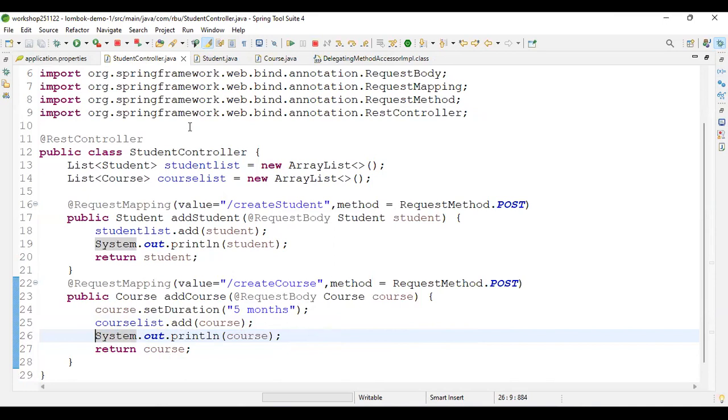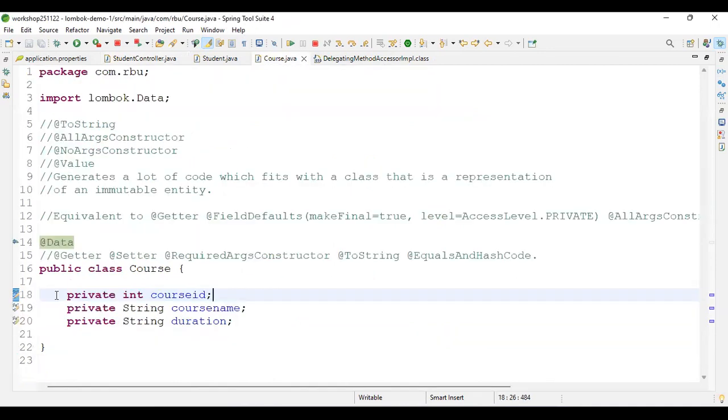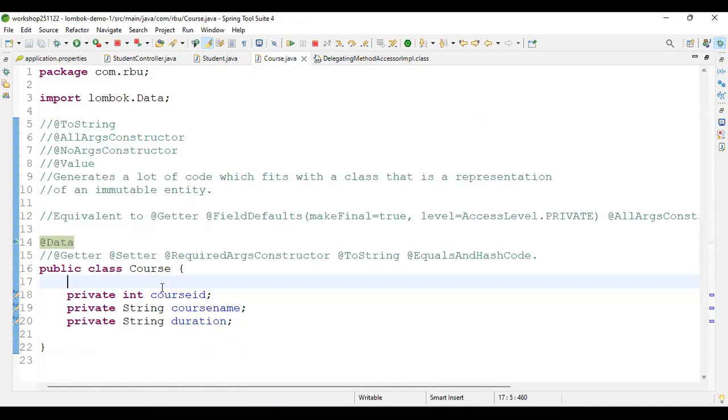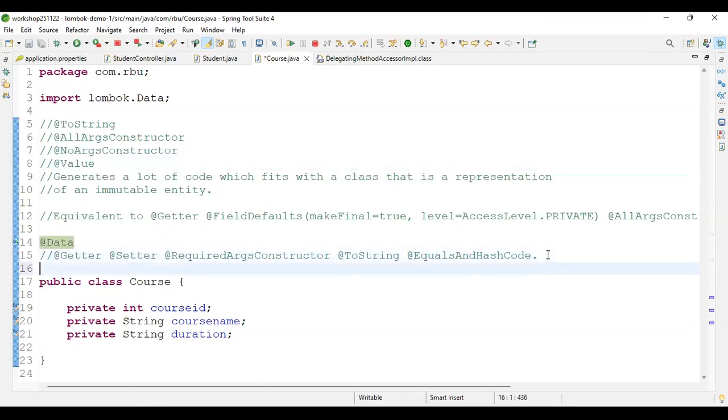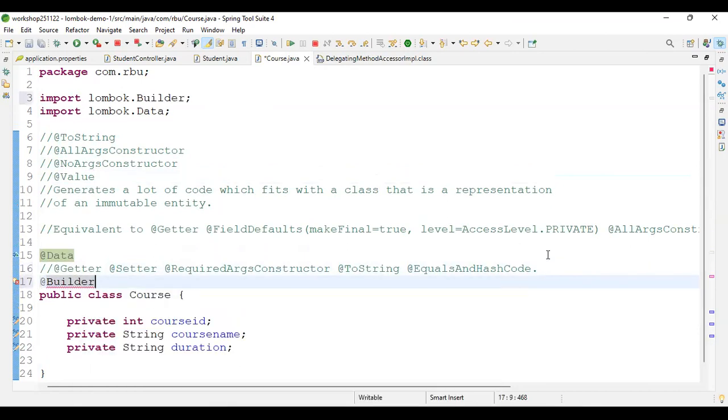Anyway, the basic idea of this Lombok, you guys understand, right? With very minimum code, you can provide a lot of features to your class, using a simple data annotation or a simple value annotation. Apart from this, there is one more beautiful annotation given called builder. Let me add it, a builder annotation.